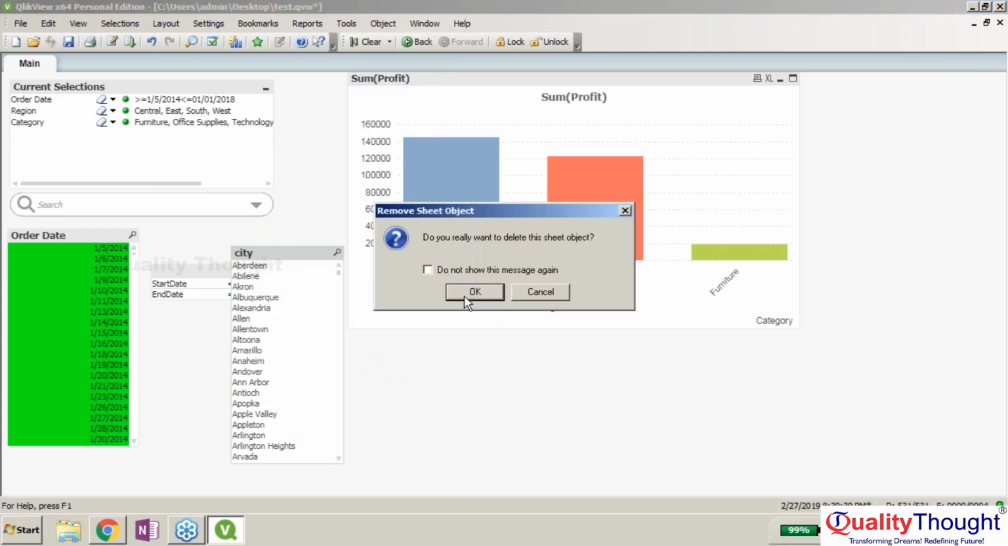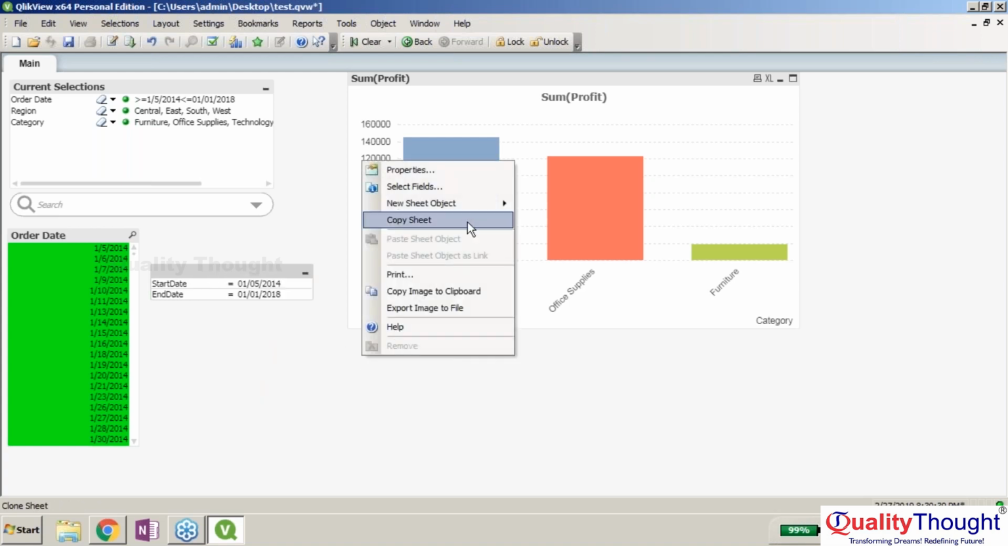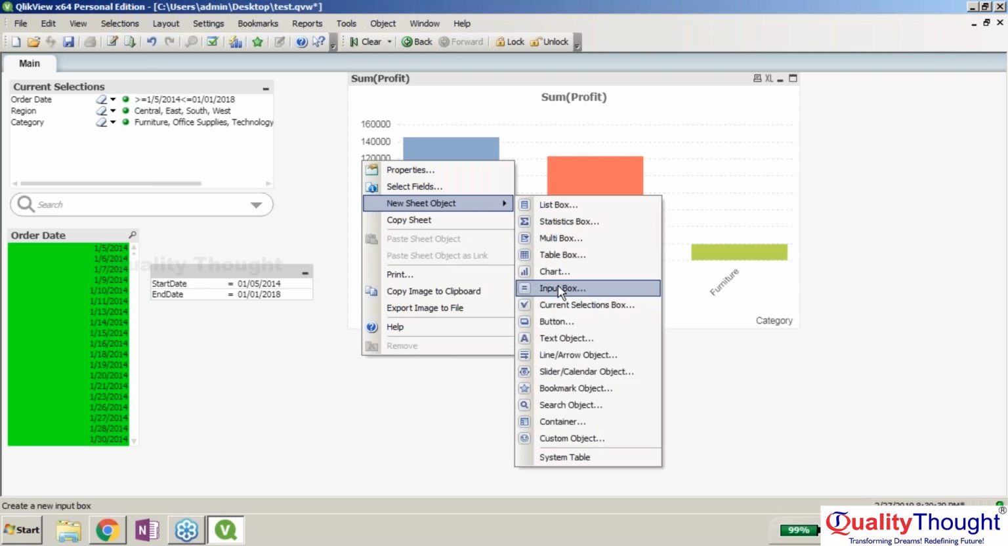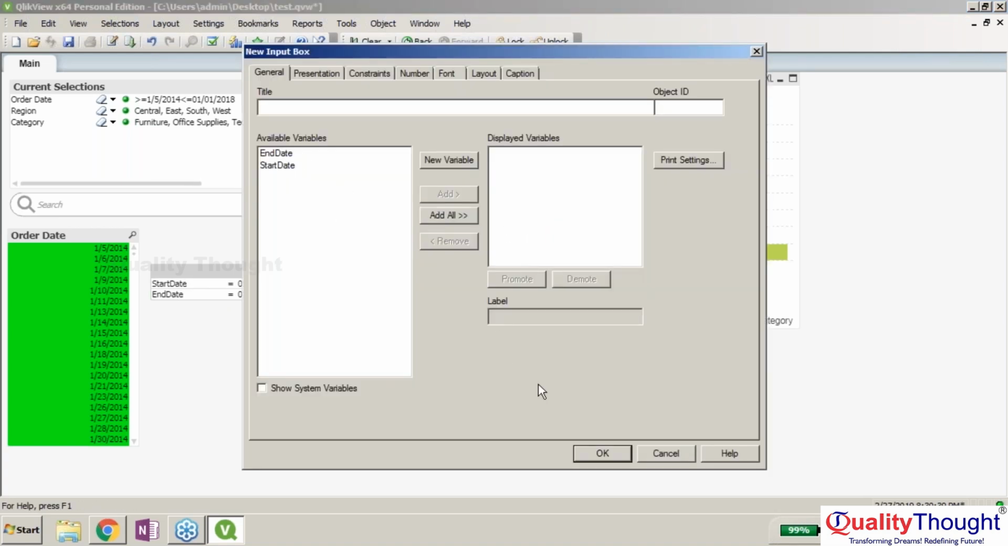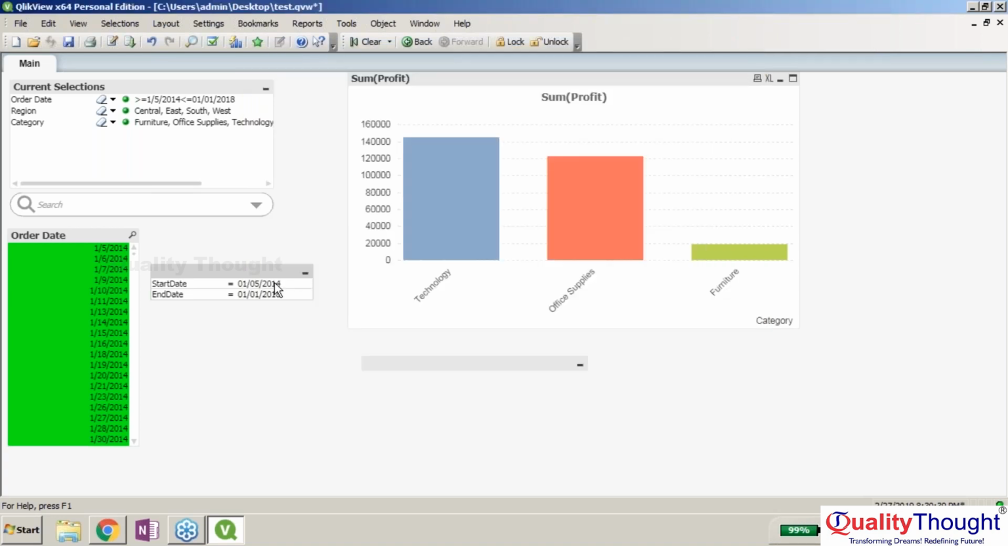But you peculiarly asked about only order date, right? So for order date, in order to configure this one, I just need to create one more list box. For this one, I have used something called an input box. Input box is the one where I have created two variables. Okay, two variables I have selected, but once you create variables, you need to set the number format, what kind of data it has to take. So it has taken some data inside. Okay, now it is fine.